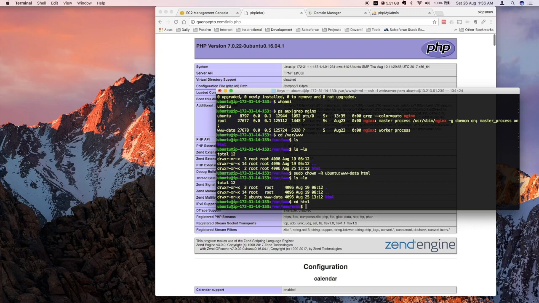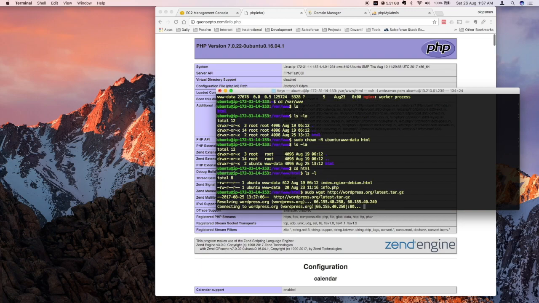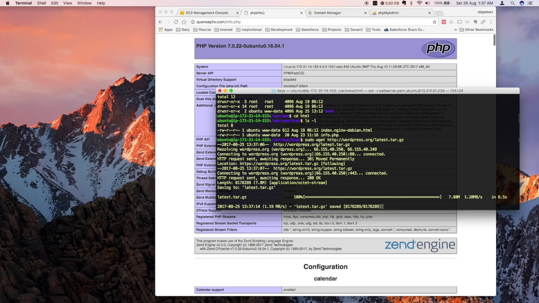So move to that folder and let's install the latest version of WordPress. Let me show you the contents of this directory first. Yep. So let's get the latest version of WordPress. So sudo wget http wordpress.org latest.tar.gz. This should quickly download it on this server. Cool.